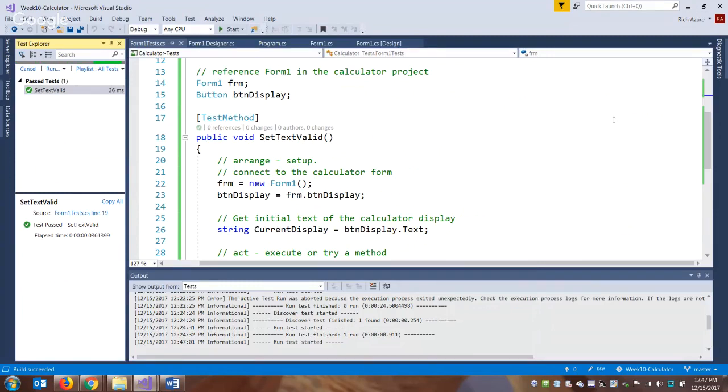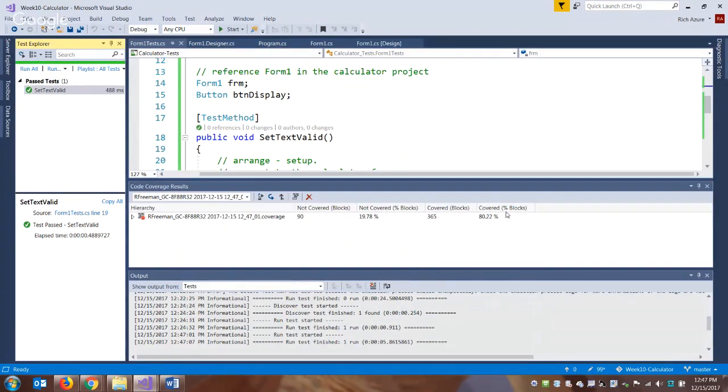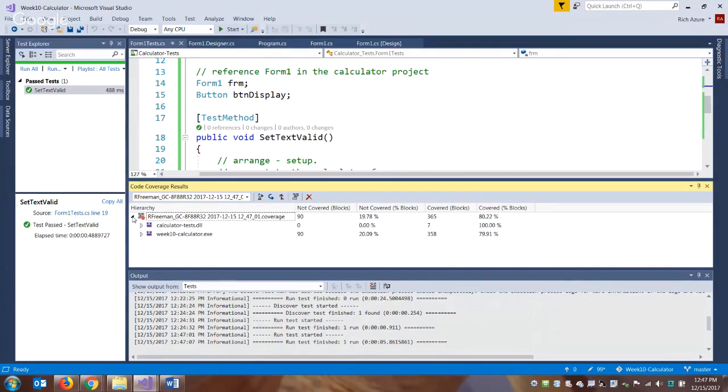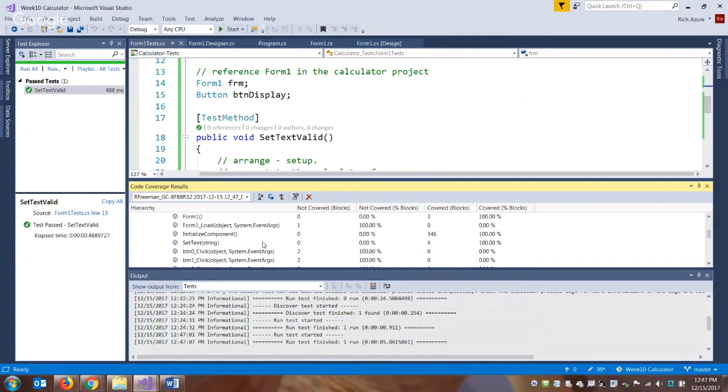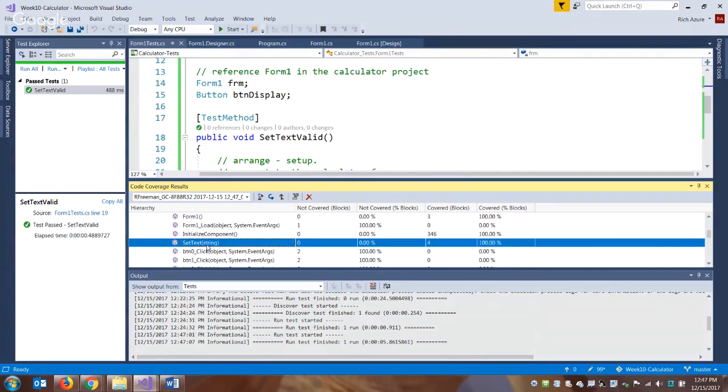We can check our code coverage here. It's not going to be very much. Oh, interesting. Okay. We're actually at 80%. We want to check in here. So in our calculator and in form 1. So this is cool. It says our set text method is now 100% covered.